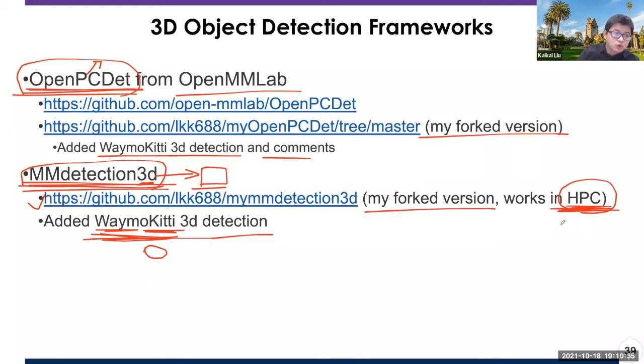You can try if you are interested, to install OpenPCDet on the HPC. But at least when I tried, I didn't make it work. So that's why for this version, it's on my local computer. But MMDetection, yes, I can run on the HPC.